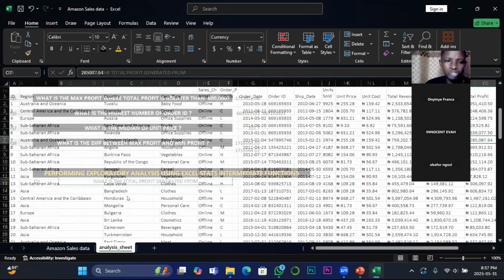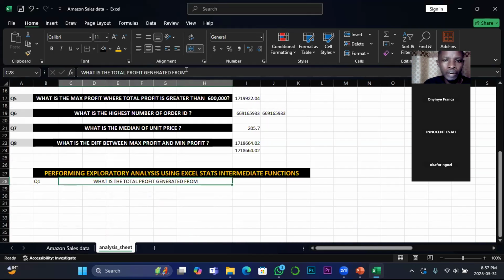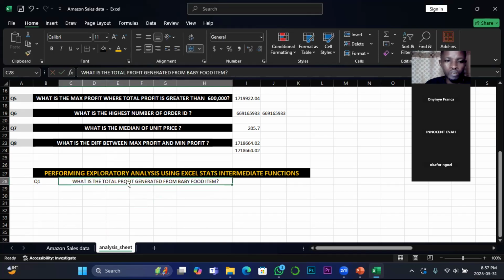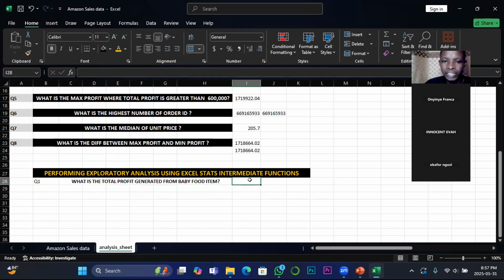So going back to my reporting sheets, from baby food item. So this is analysis question. So let me also enhance it. And this is where I want to output the results for now.